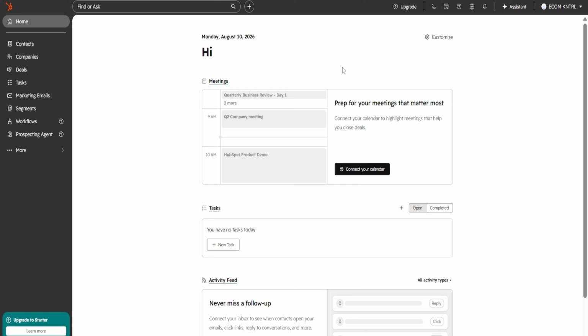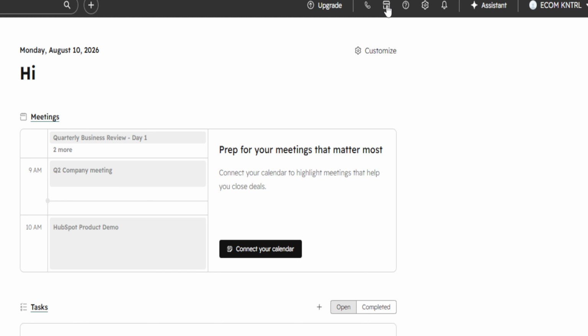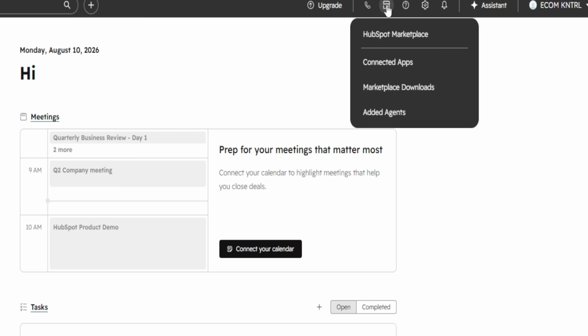visible. Next, head over to the marketplace in HubSpot. This is where HubSpot hosts its available app integrations, and it's the section you'll use whenever you want to connect third-party tools to your CRM.